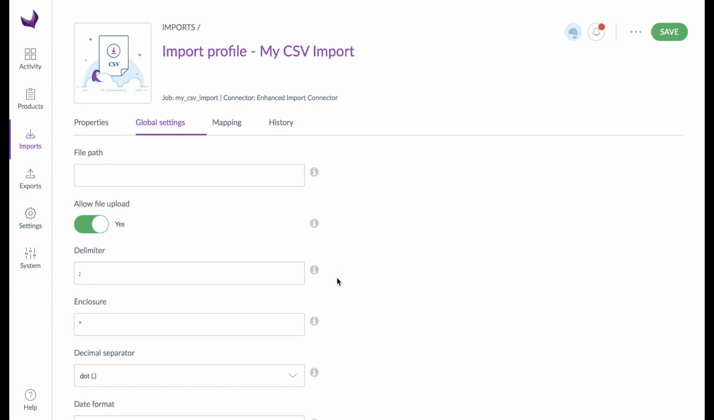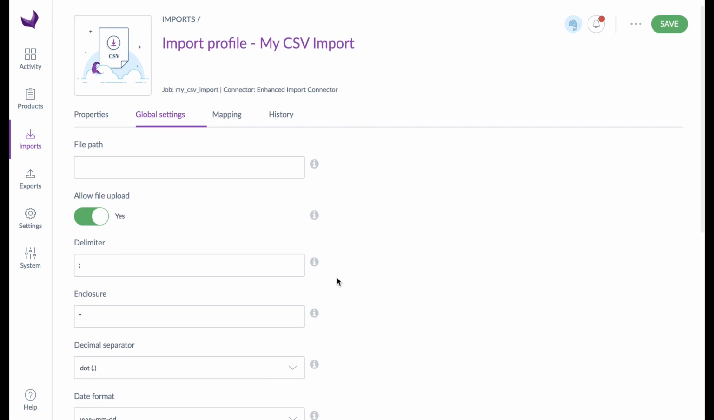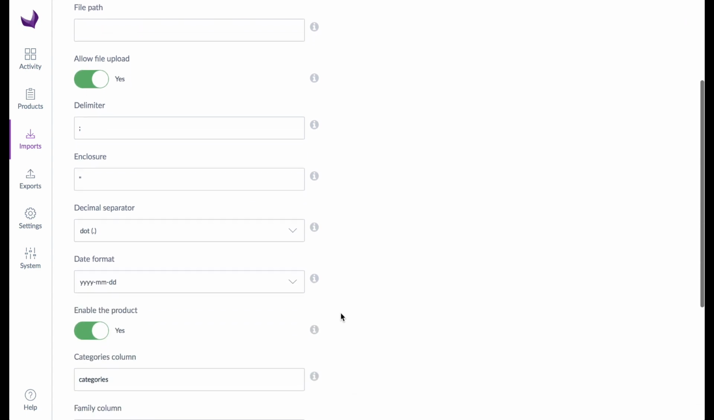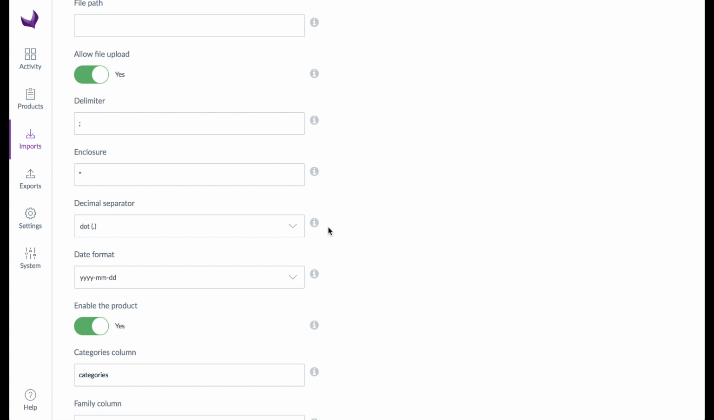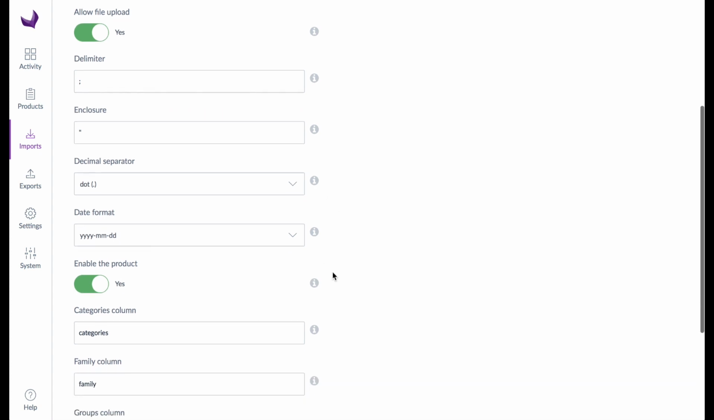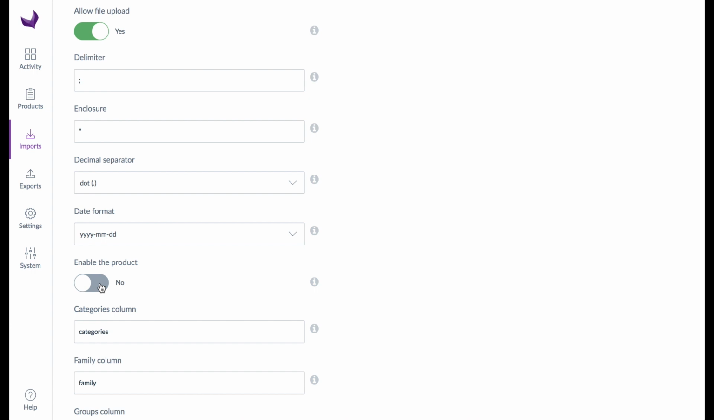If you have selected CSV format when creating the profile, two additional options are available to set the column delimiters and the text enclosure marks that are used in the import file. Next, set the decimal separator and the date format and select whether the imported products should be activated immediately or not.